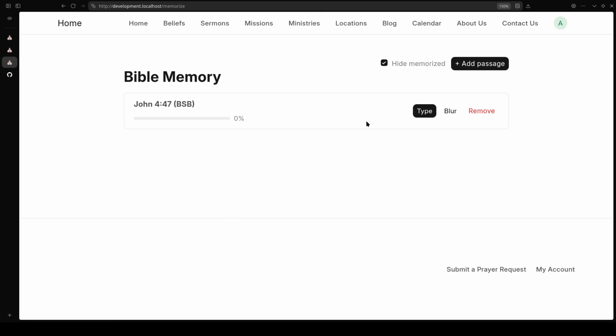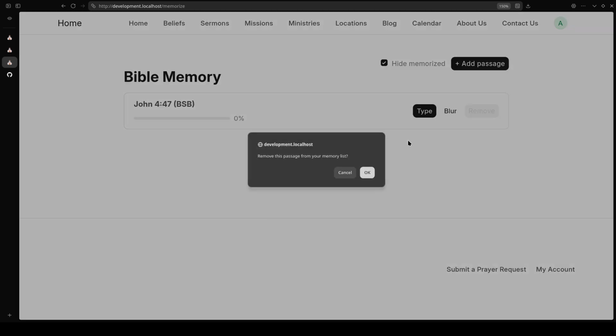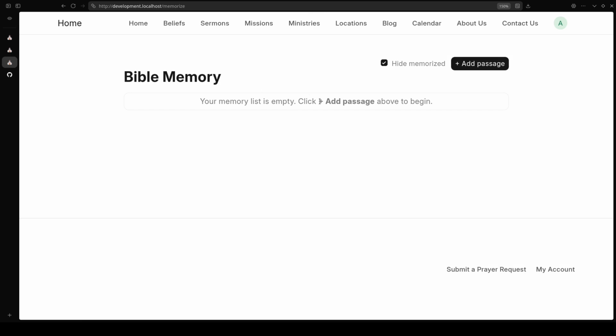Just one last feature here. If you start getting a lot of memorized verses, your list is going to get very long. So you can always use this to hide your memorized verses, and it'll just show the verses that you're currently working on. And if you need to, you can always remove them. And there it is. That's the Bible memory.